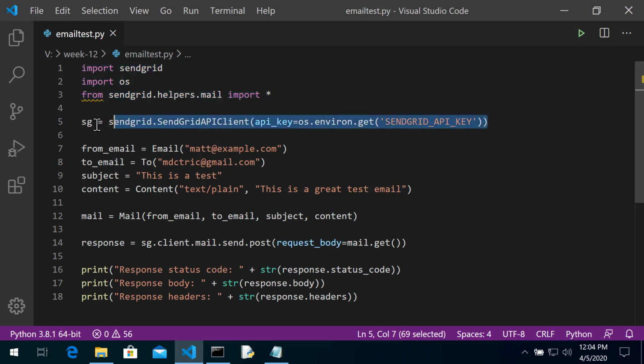We created a new SendGrid object on line 5, and we passed in our API key. And then we said, who is this from? Okay, so from matt@example.com. Who is it to? I sent it to mdctric@gmail.com. We set our subject of the email, so our subject line, the title, this is a test. And then we set our content to plain text.